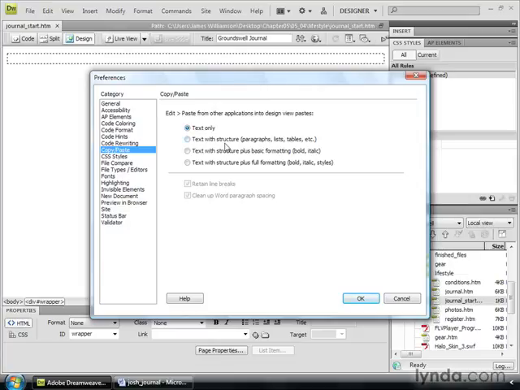We have text with structure, which will bring in paragraphs, lists, and tables. We have text with structure that will also bring in basic formatting like bold and italic. And then we have text with structure plus full formatting, and that's going to bring in any local formatting plus styles that were built in Word as well.